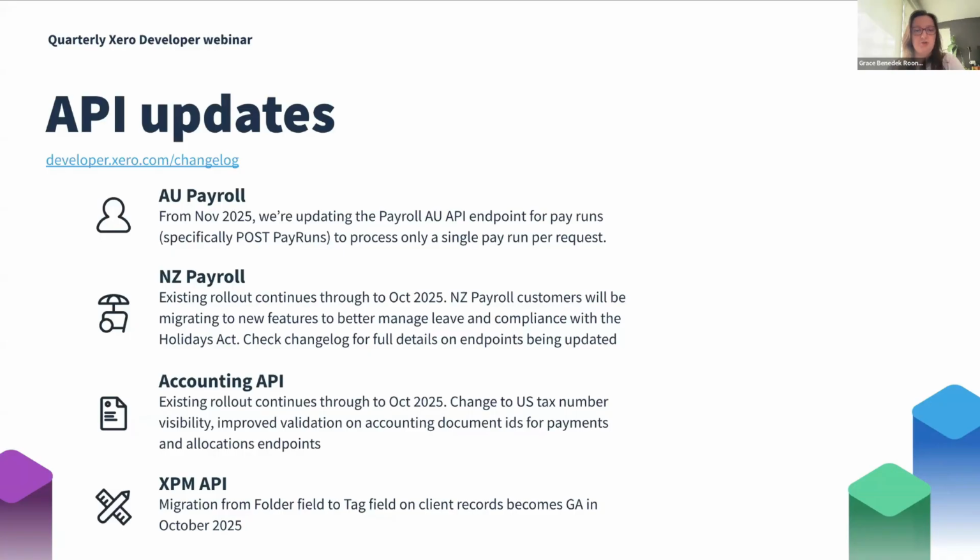First change to note is for AU payroll, and this is in regarding to a change that's coming into effect from November 2025, where we are updating the payroll Australian endpoint for pay runs, and specifically that's to the post pay runs endpoint. And this is to process only a single pay run per request, and there are more details about this in the changelog as well.